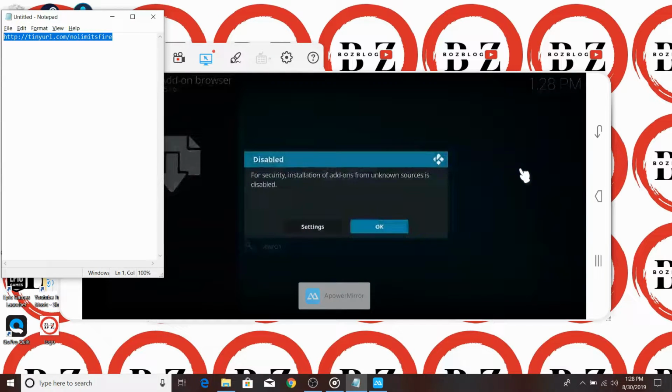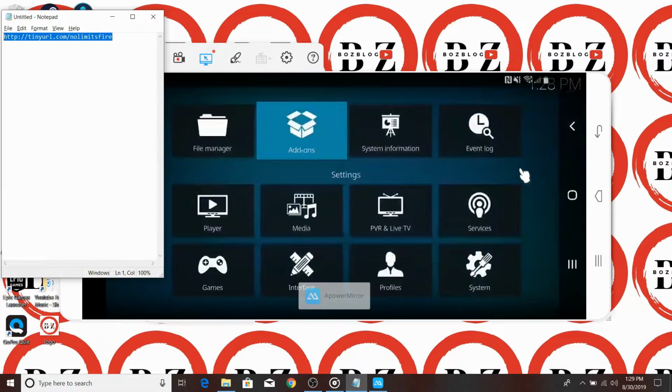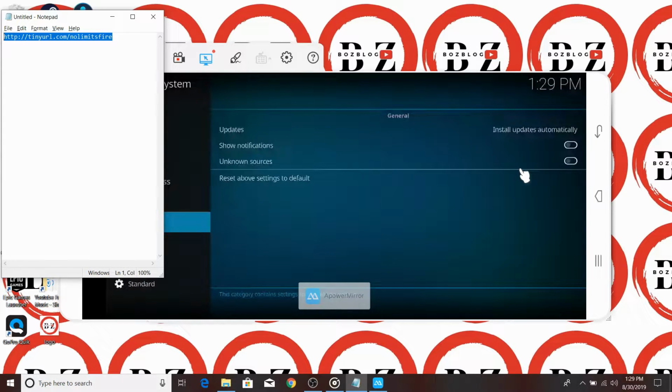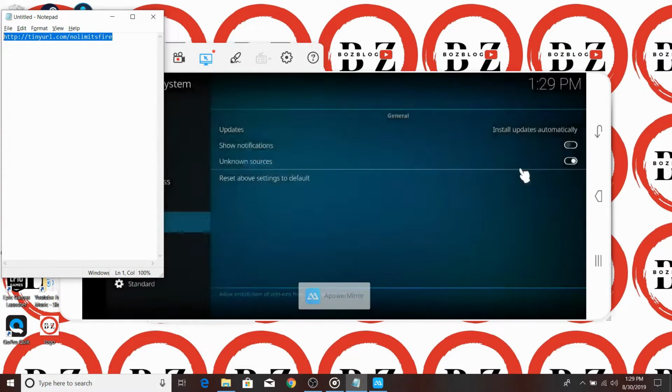After you choose install from zip file, if you don't have unknown sources enabled, it will show you here that you don't have it. So go ahead and click OK. And you're going to have to go back to the menu and go to where it says add-ons. Then you click on where it says unknown sources. Go ahead and turn that on. It's going to show a little warning. Just go ahead and say yes.